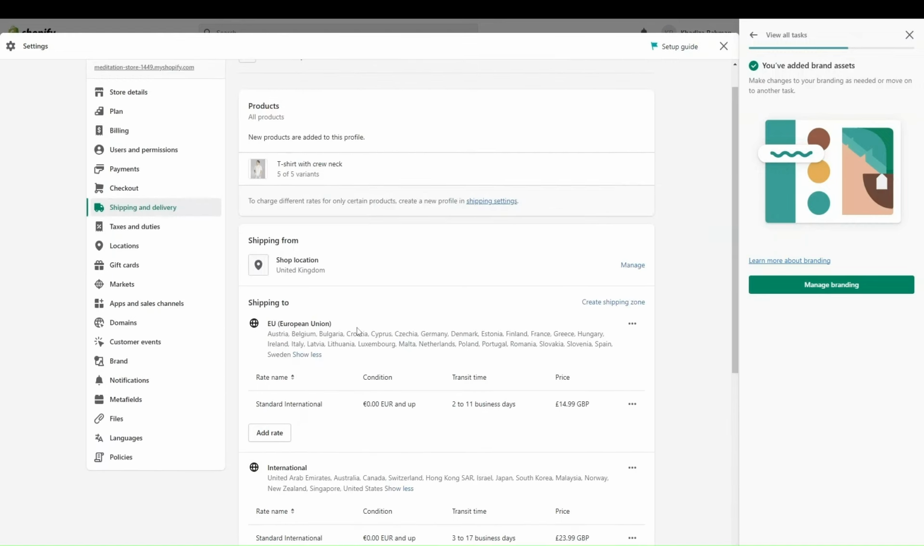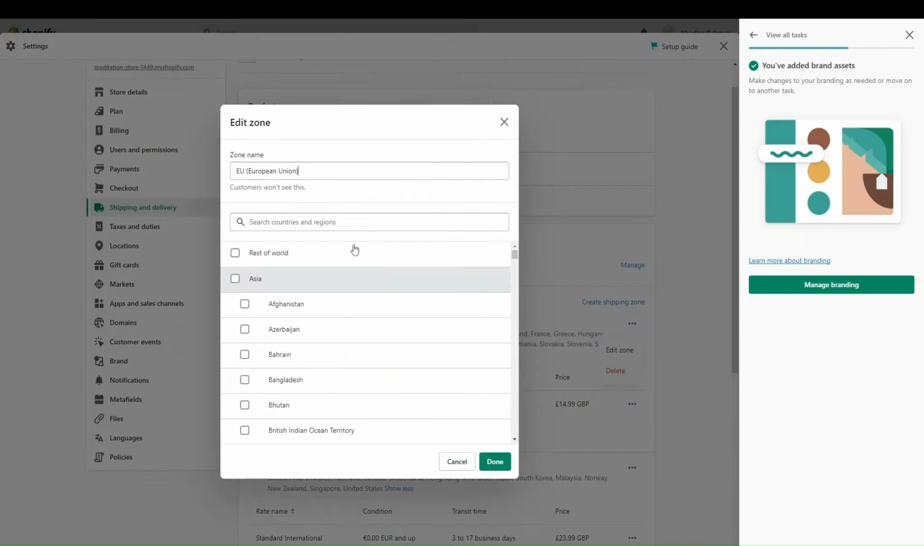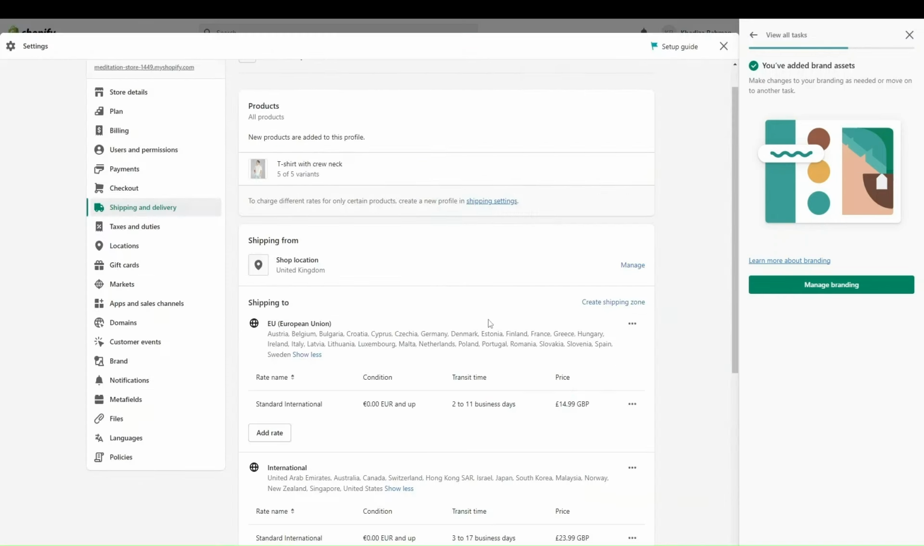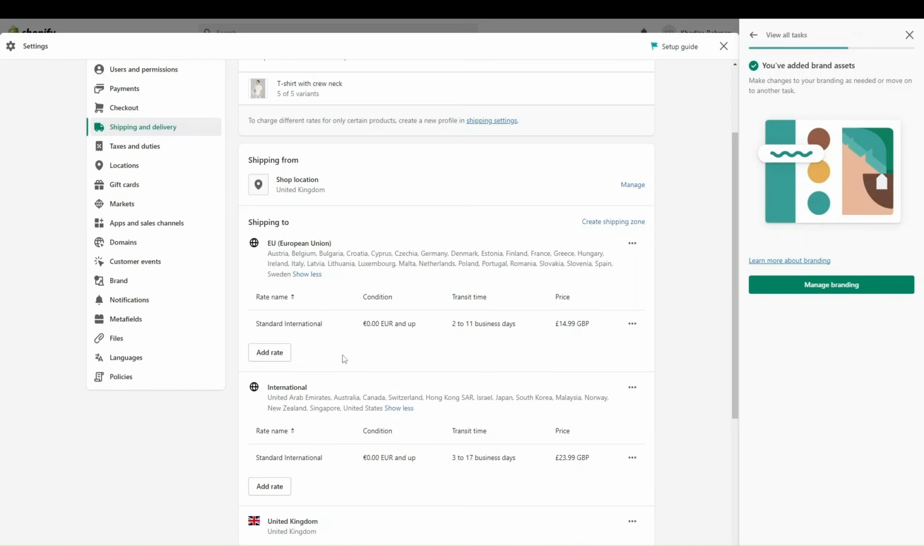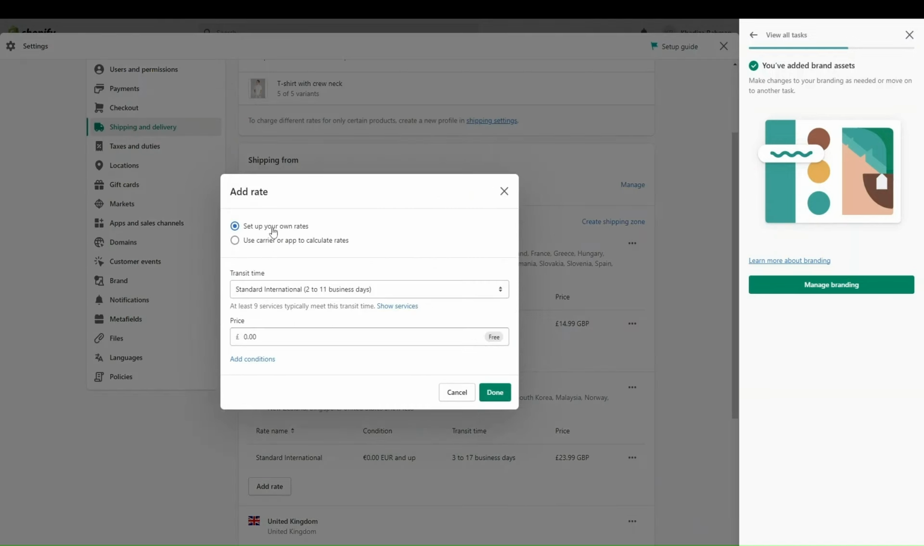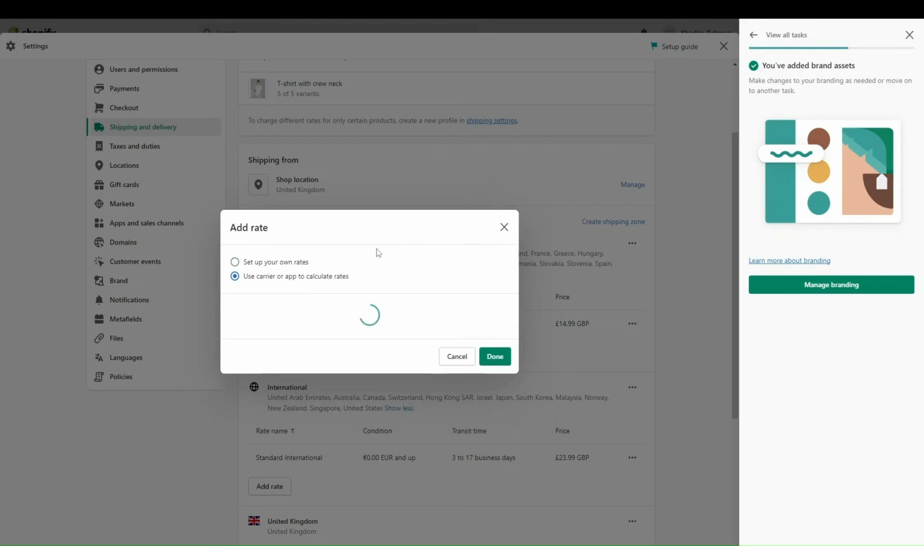And you can update these as well. So for example, for the EU one, if you click on the three dots, you can edit the zone to add or remove certain countries if they don't apply. You can also delete the zone altogether if you don't ship to that zone. And the next thing you want to do then is add any rates. So one of the rates, for example, is standard international, and it gives you like the price and the transit time, things like that. To add a rate, you just click on add rate, and you can either set up your own rate, or you can use carriers or apps to calculate the rates.